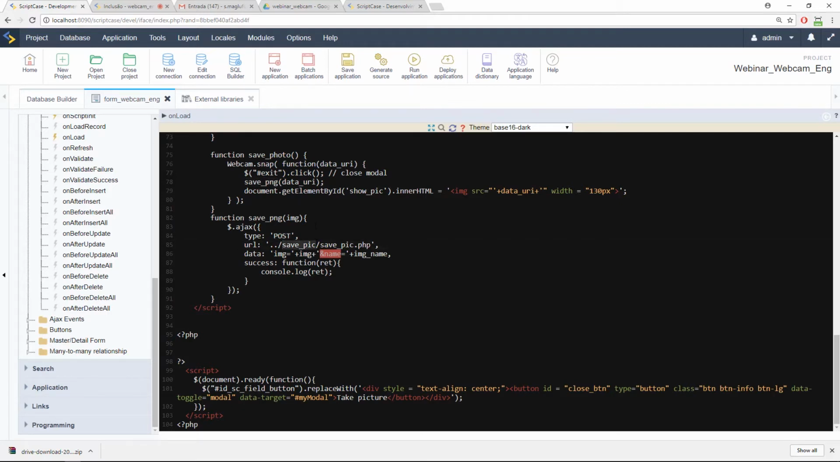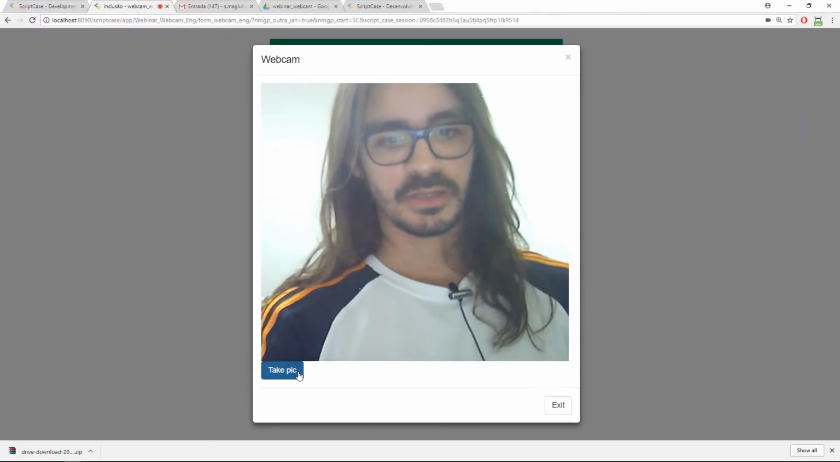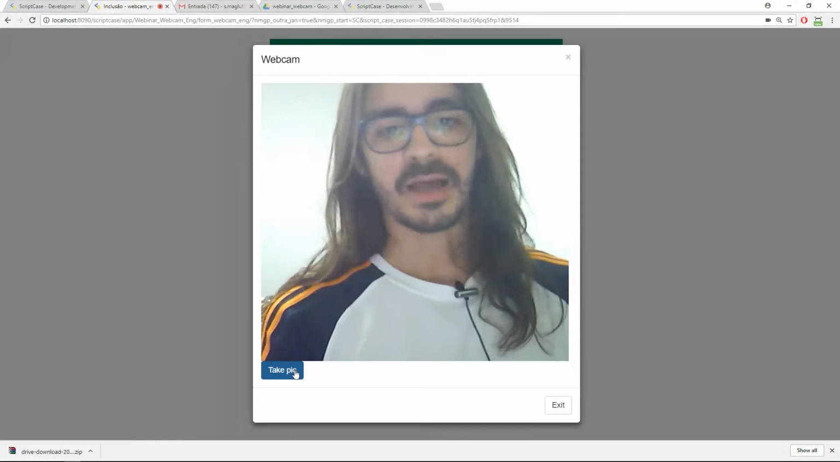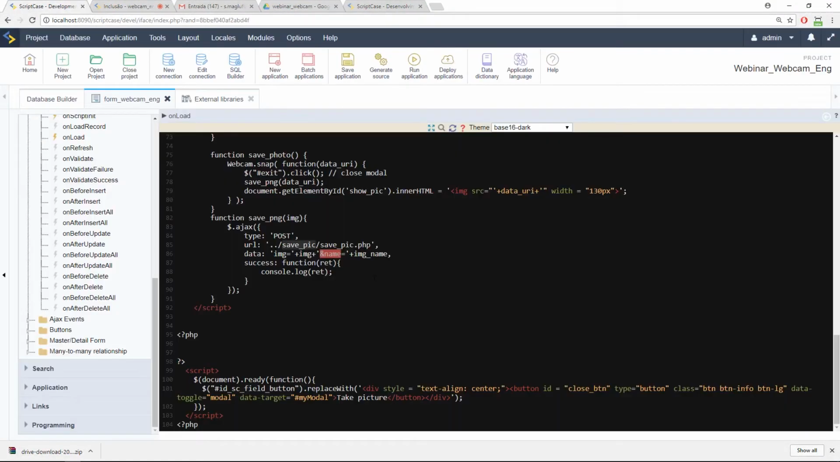So guys, let me go back through the steps. When I click on the take pic button, this one, I want it to save the image in a variable. You see in here, this is my variable img, and send it to my blank application that's going to perform the conversion from base64.